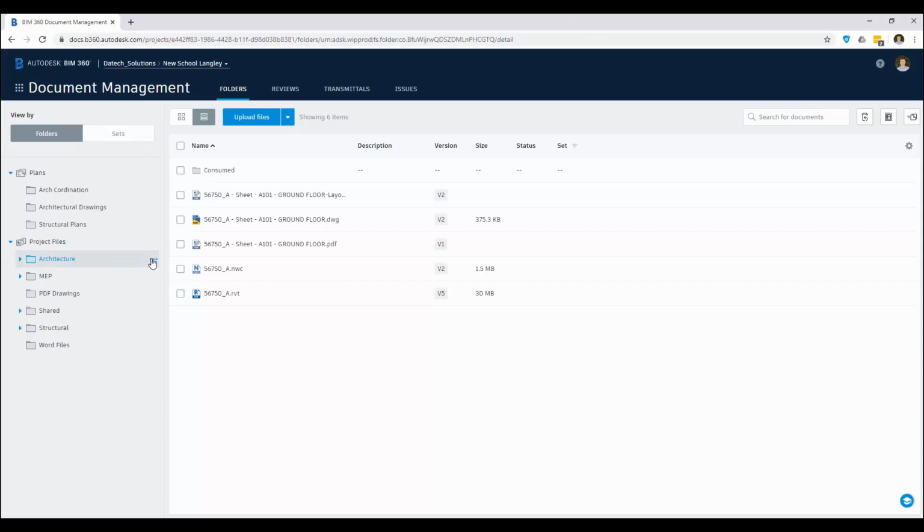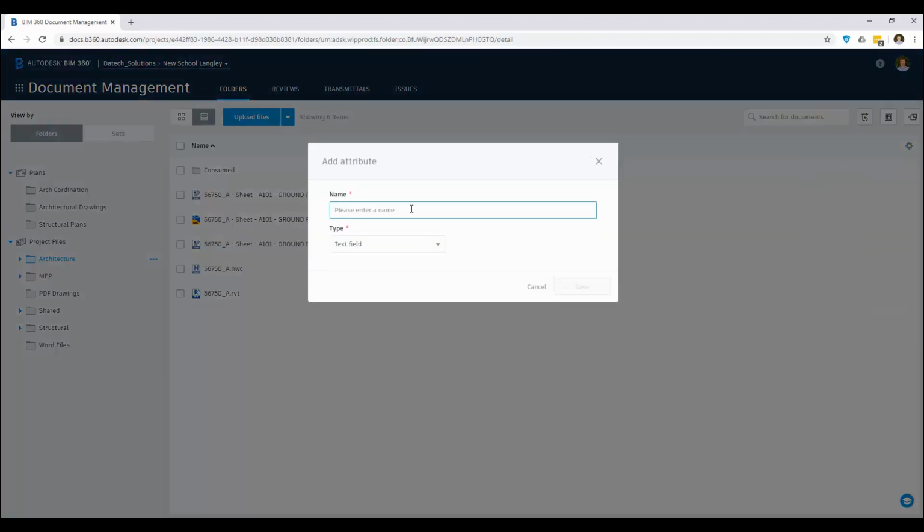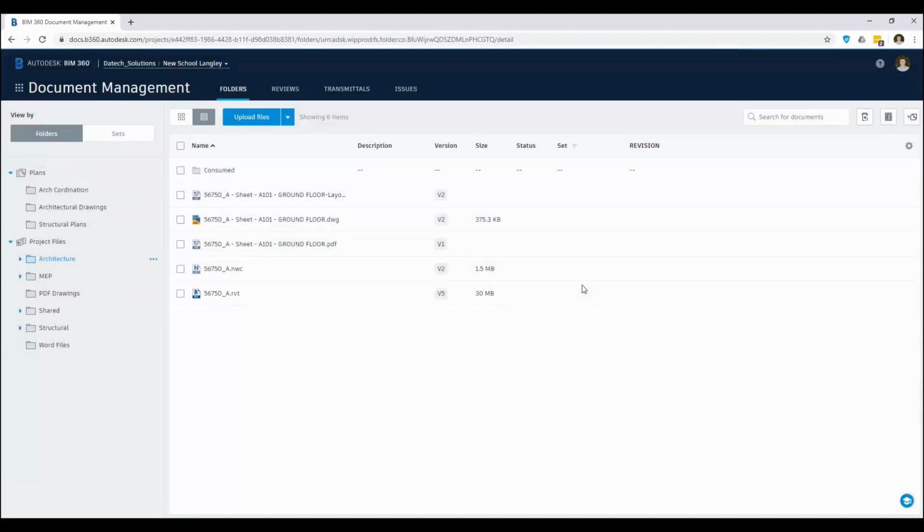So for example, if I was to go into architecture and create an attribute, on the right hand side, go to settings, add attribute. So I want to create one, say, called revision. So this can be to meet your BIM level 2 compliance, and you can have it as a date picker that you select, or a drop down menu, so you can have a series of drop down revisions there if you wish. But in this case we're just going to create a text field. Just going to hit save. You can see there it's created something called revision.